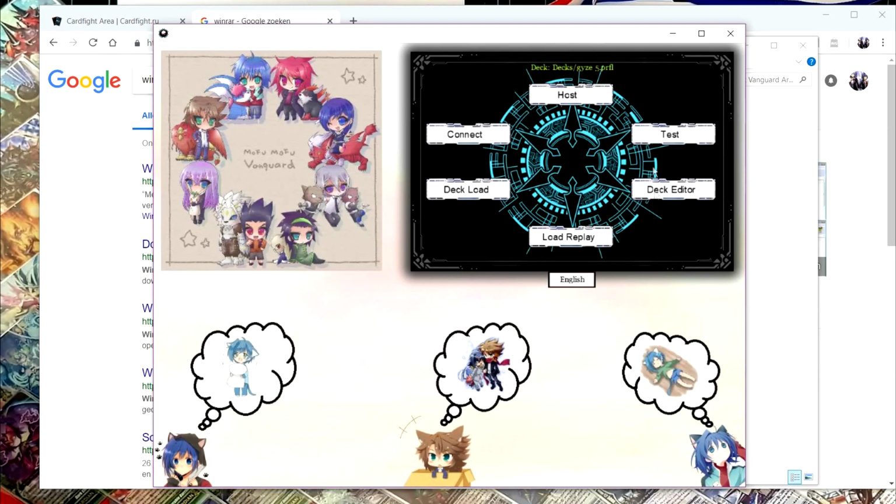Now you get all of these keys. You have test, you have deck editor, you have deck load, you have load replays, and you have connect, and you have host. You don't really use host. Most of the time you just do your deck editor, so you make your own deck and then you connect, and then you can play your games. Okay, so you could also click on test.